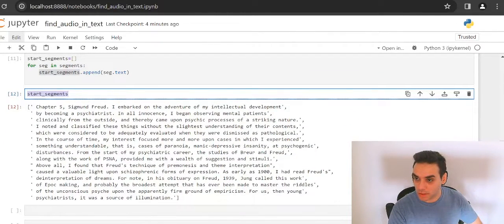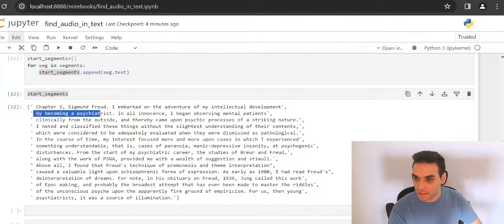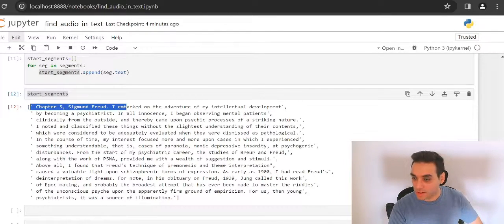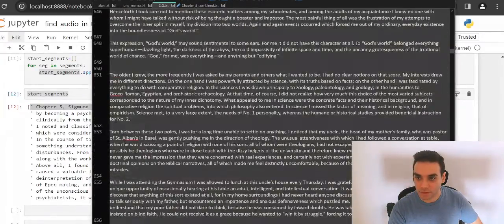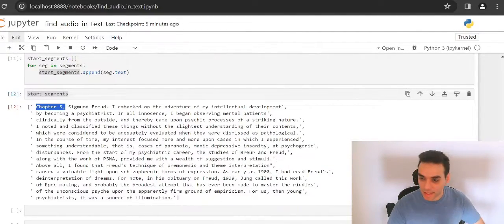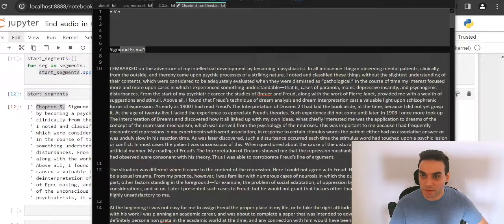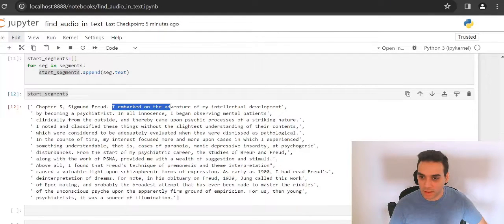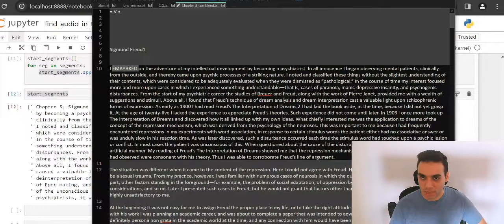The first 100 seconds of the audio. This is the first segment that was spoken, second, third, all the way to the last. So it says chapter 5, Sigmund Freud. In the actual book, if you remember, we had a different piece of string. Instead of chapter 5, we had V, Sigmund Freud, so it doesn't map exactly from the transcription into the actual book. It also doesn't map 101. It is Sigmund Freud 1. I embarked on the adventure of my intellectual development. Embarked is also all caps, as is development.